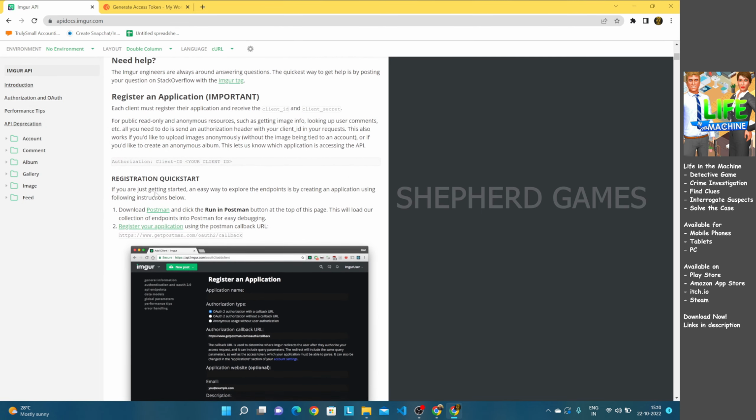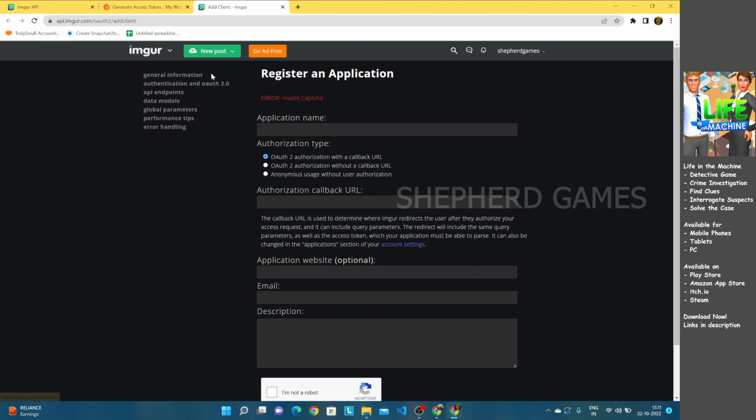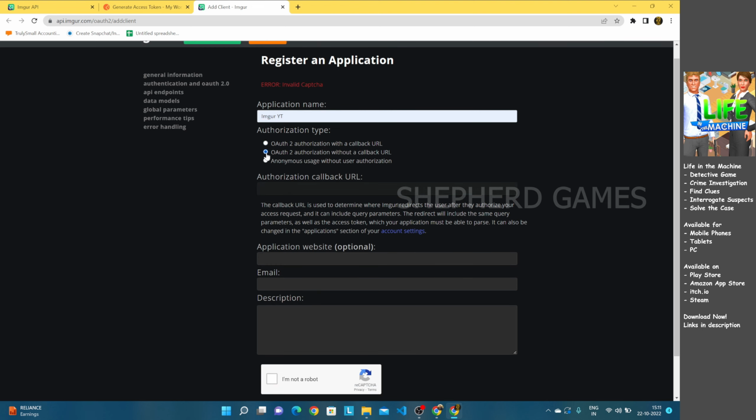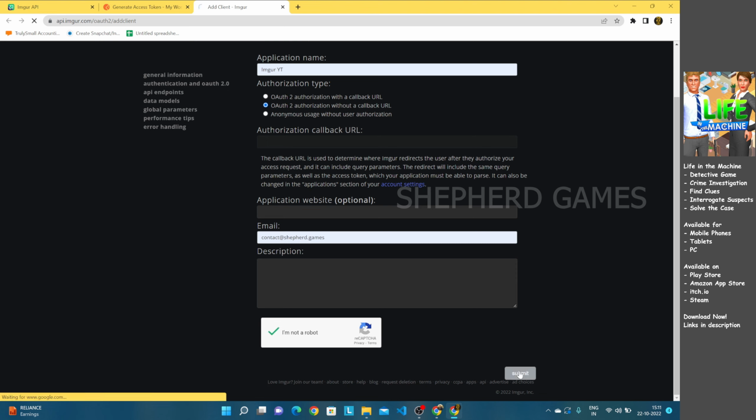Before continuing, we need to create an application. We need to register an application in Imgur. So get an account first, you will need an account. Application name, I'll call it Imgur YouTube. As of now, let's disable the callback. We can enable it later. Email, I'll choose to contact at shepherd.games. Click on captcha and submit it.